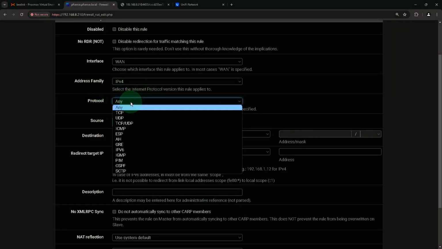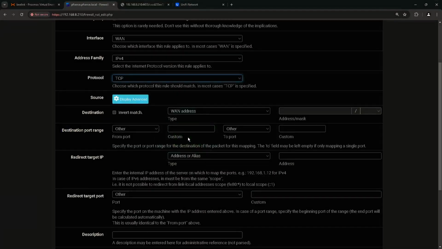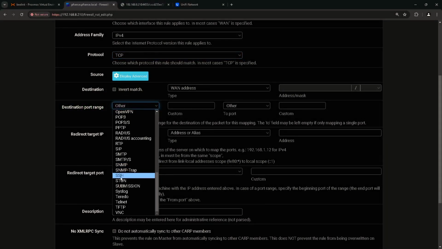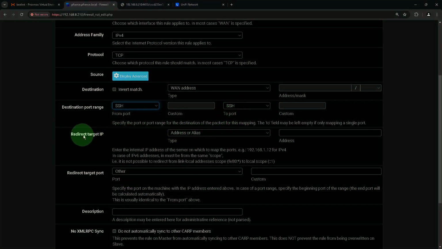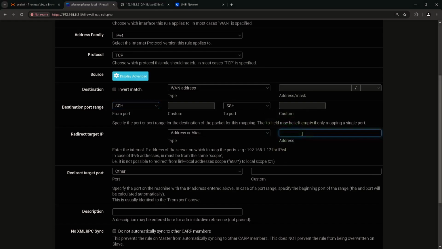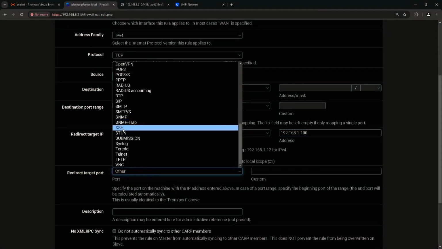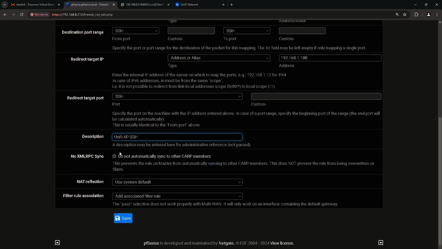SSH protocol type is TCP. For destination port range, select SSH. For redirect target IP, enter the Unifi AP IP address 192.168.1.100. For redirect target port, this is still SSH. I'll add a description. This will be Unifi AP SSH, then save.